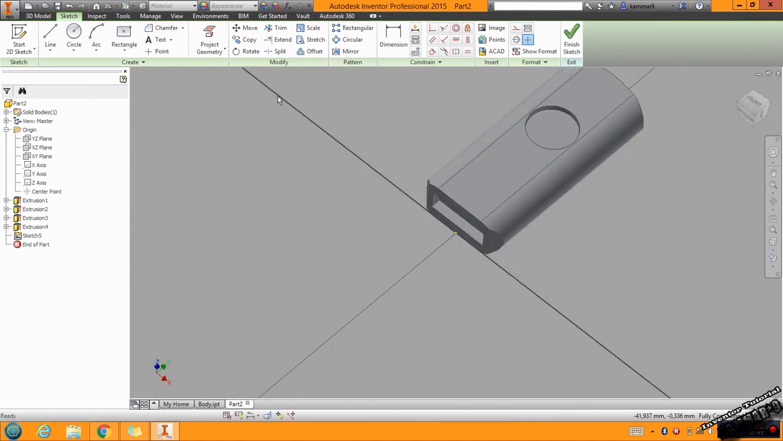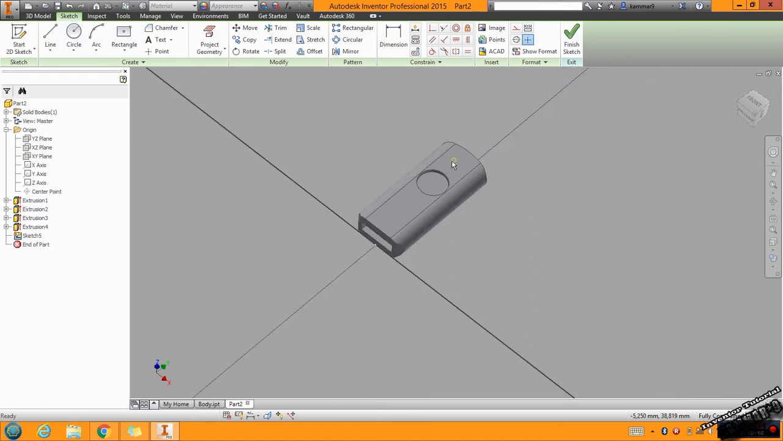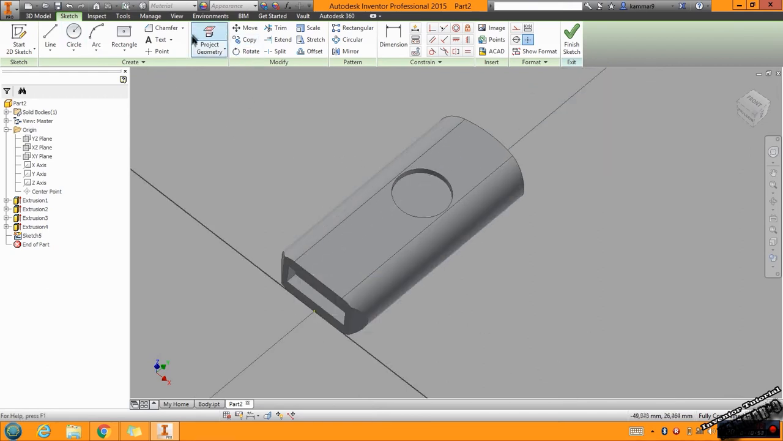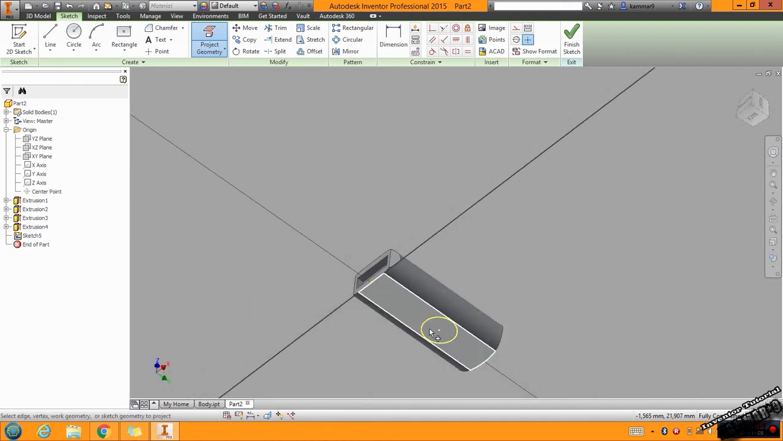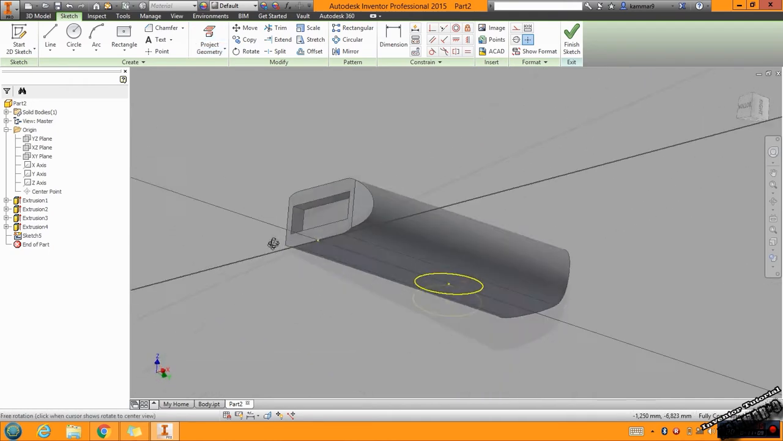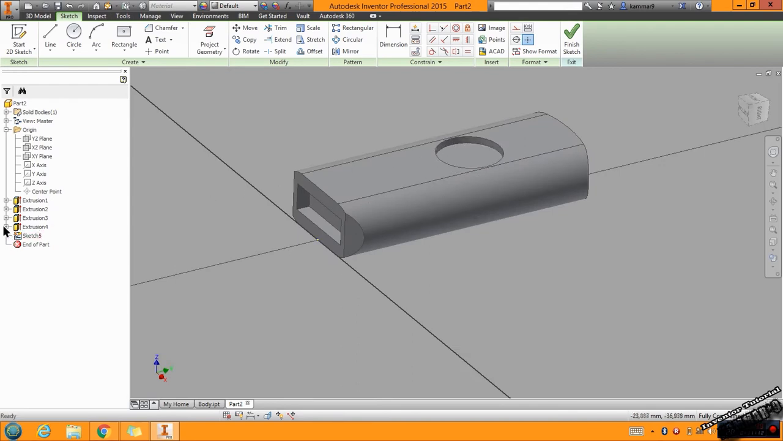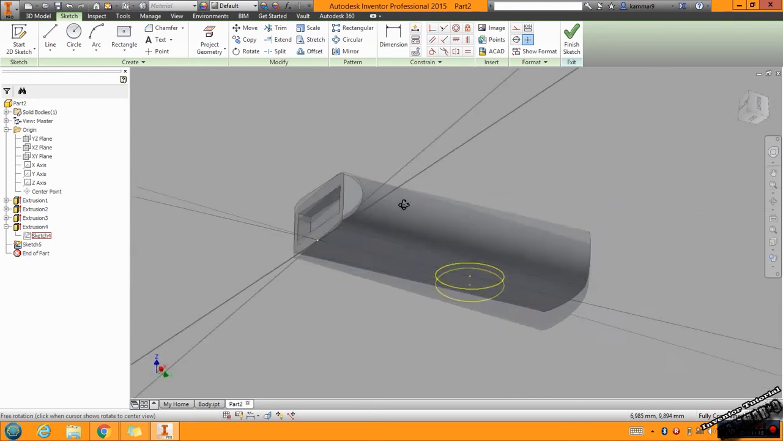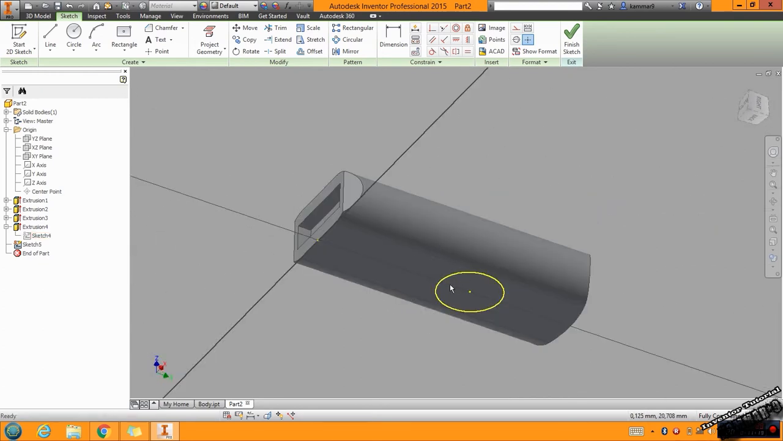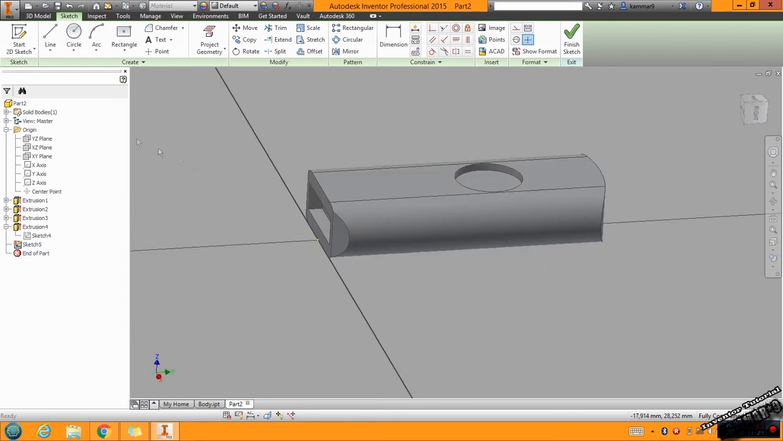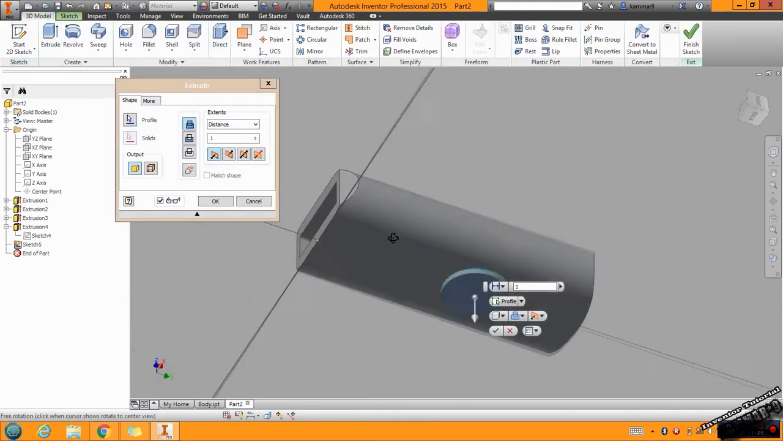I forgot to tell you one thing. You can draw a circle and make the same feature, but we have a nice feature here named project geometry. Choose project geometry and choose only this circle, and as you can see we have a circle here, okay? And if you change the dimension to this one in this sketch, the projected circle will be changed like this one, okay? Now go to extrude.